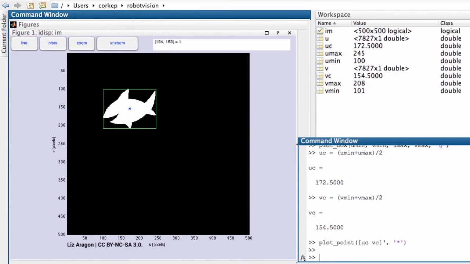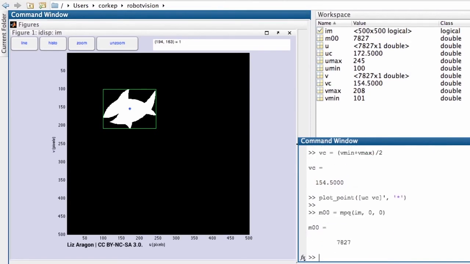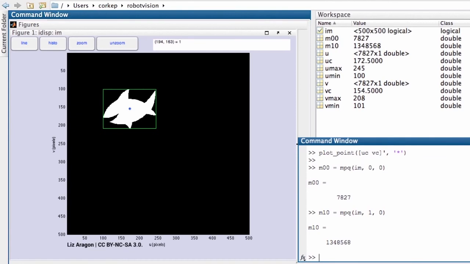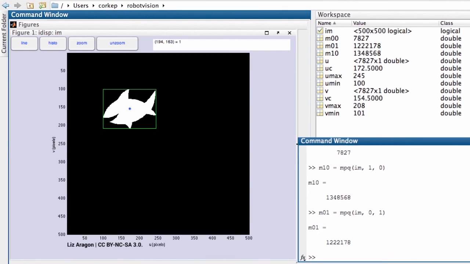Let's continue the session that we had earlier. First, we'll compute the 0th moment of the scene using the MPQ function. We pass in the image and we want the 0th moment. The 0th moment is the area or the total number of 1 pixels in the image, and it's the value that we obtained previously. We compute the moment 1,0. We do that again using the MPQ function, passing the image, 1 and 0. So we have this rather large number as a result. Compute the moment 0,1: MPQ, image, 0 and 1. Again, we'll have a very large number.